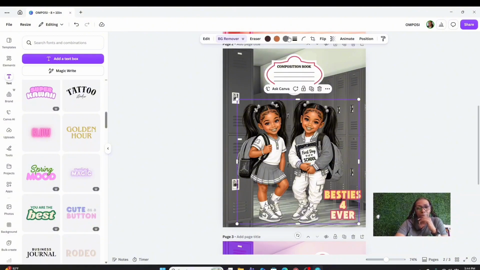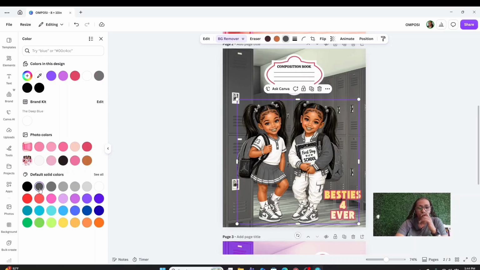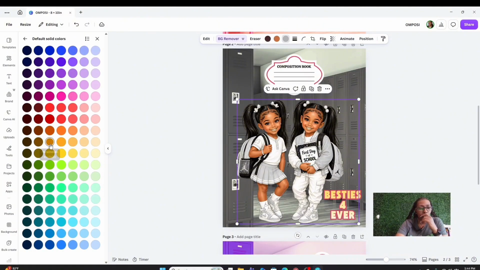I don't like that, y'all. They too little to be wearing that lip gloss. But the outfits are popping, though. I have to admit, the outfits are popping. So let's go back in. Now, I just wanted to show you guys what the gray looks like.